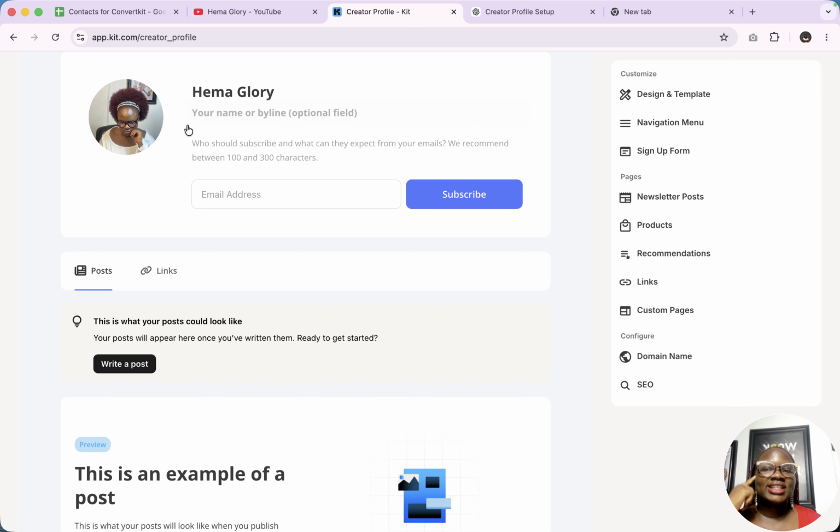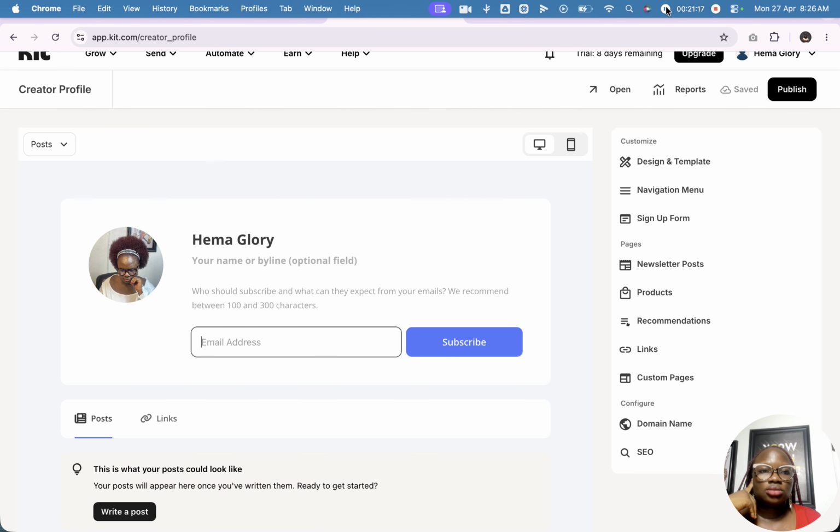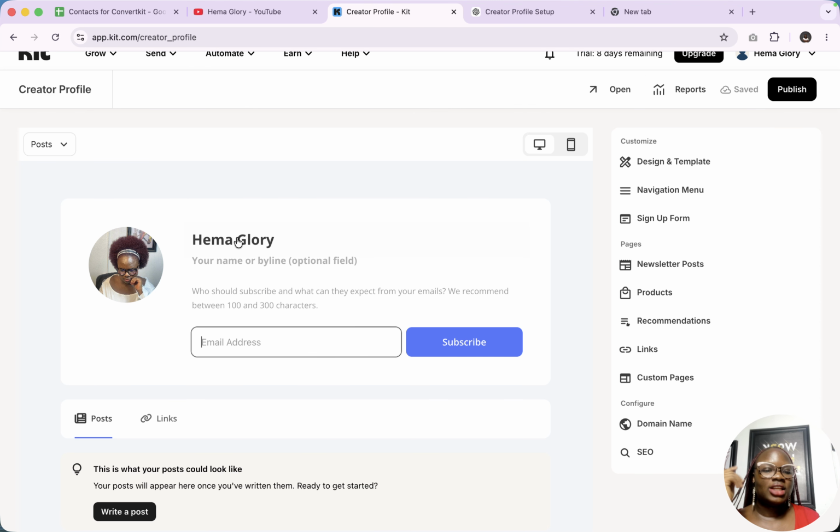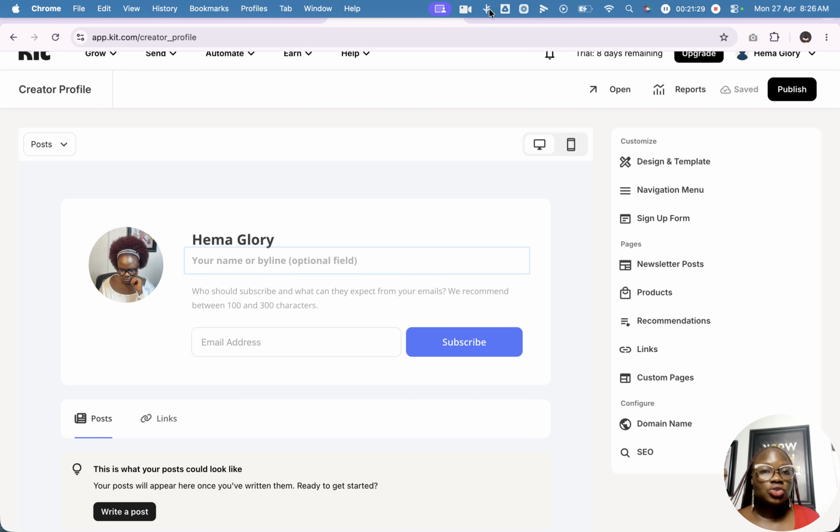Okay, so I selected another image and I brought that inside of ConvertKit. You can also add in your name, and a description about who you are, and as you can see, you have this place here where people can sign up for your newsletter inside of your creator profile. Your name is already added in. There is also an optional field where you can add in a tagline for what you do or who you are.